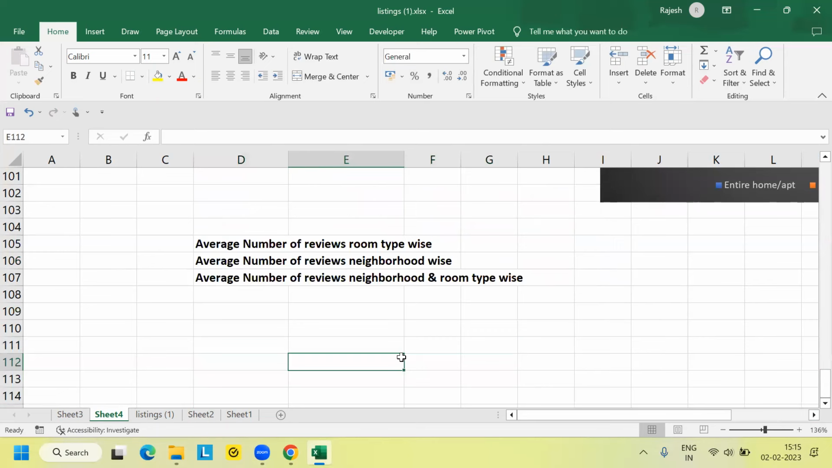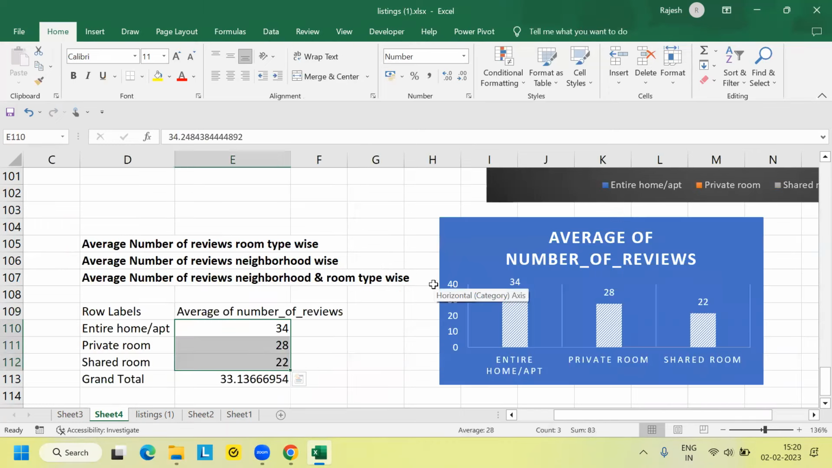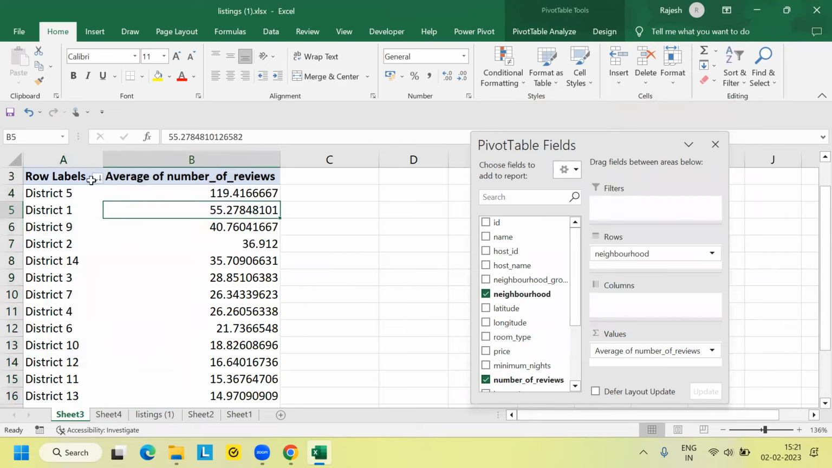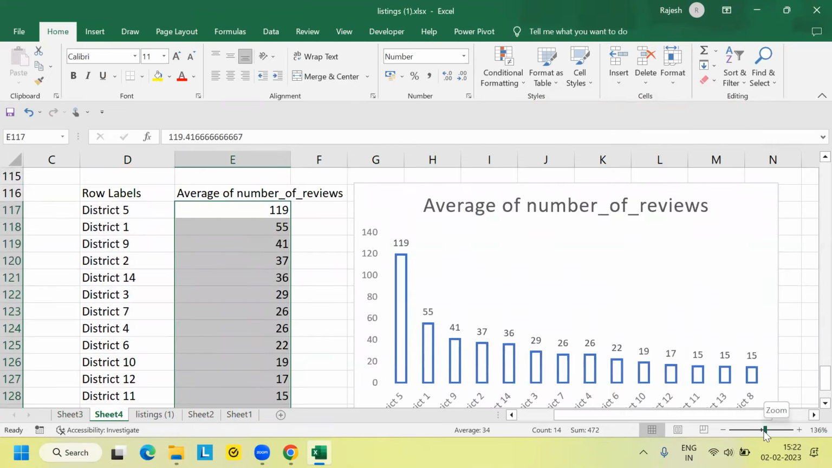Average number of reviews room type wise, average number of reviews neighborhood wise, and average number of reviews neighborhood and room type wise. So entire home apartment 34, private room 28, shared room 22. Average reviews neighborhood wise, district 5 has the most reviews. So these are the average reviews for each of the districts. Because we can't have point two reviews, right? It has to be rounded off.